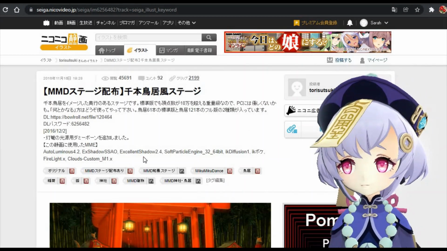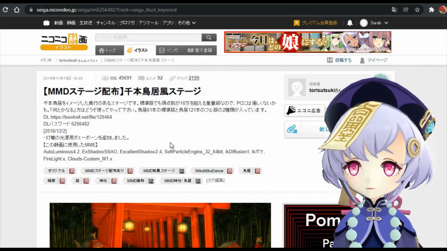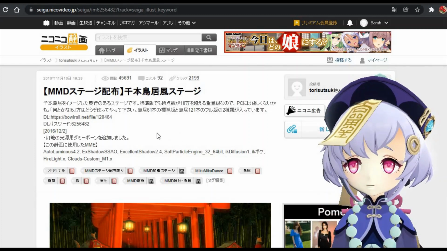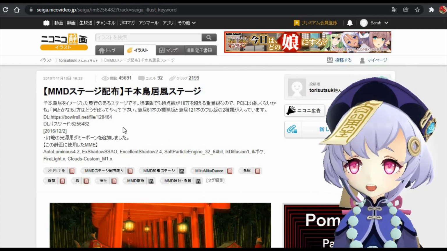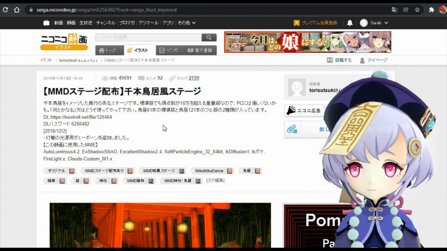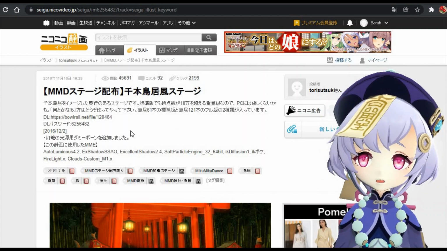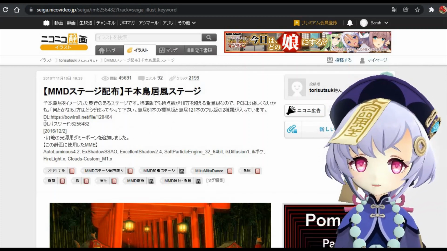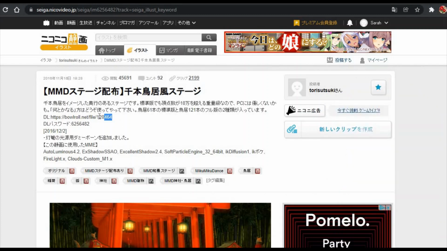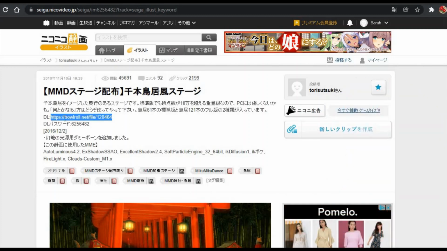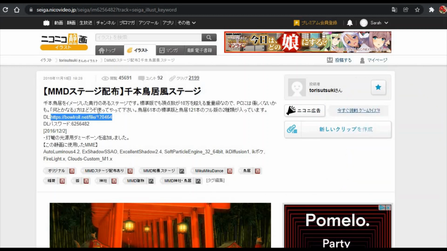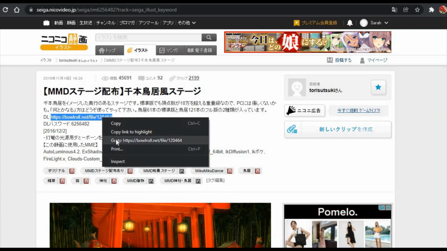It will take you to the page where there's the description of the stage, and it's all in Japanese, so if you don't understand, it's fine. If you want to just download, you look for the word DL, download, and you go to the link that is stated here. So you open it in a new tab.